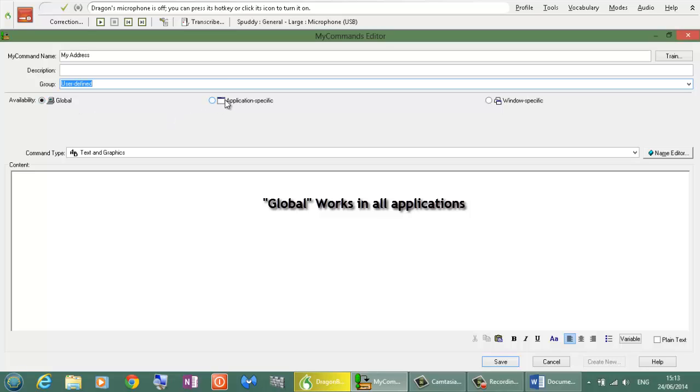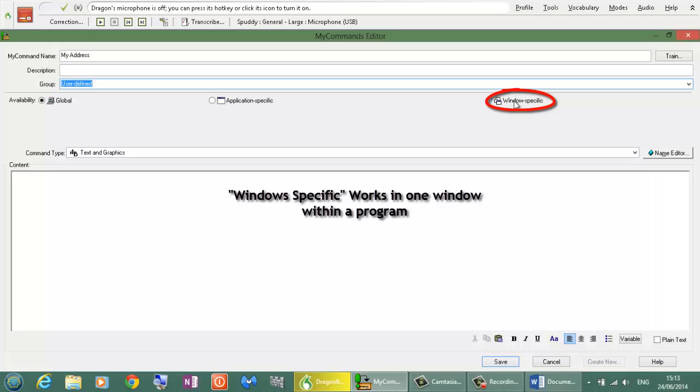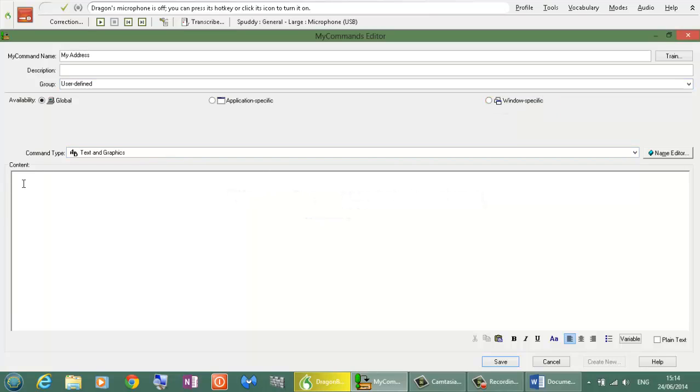Application specific, as the name says, will only work on certain applications you choose. You might just want it to work in, say, Word. And window specific is a window within an application, so you can actually choose a specific window for that command to work. Next option is actually the context window. Now, before I actually go into the context window, I need to show you this option here. Adding your fonts. If I click on that.